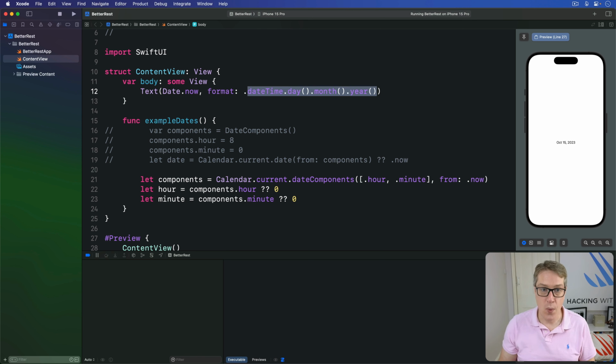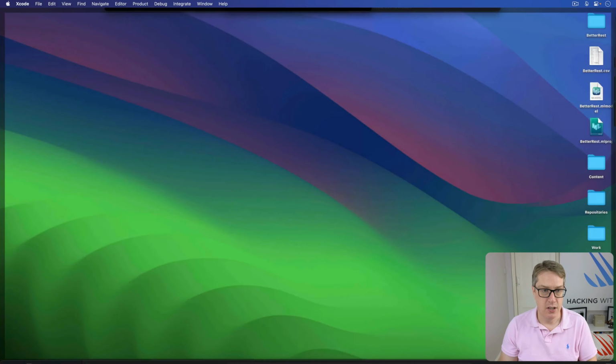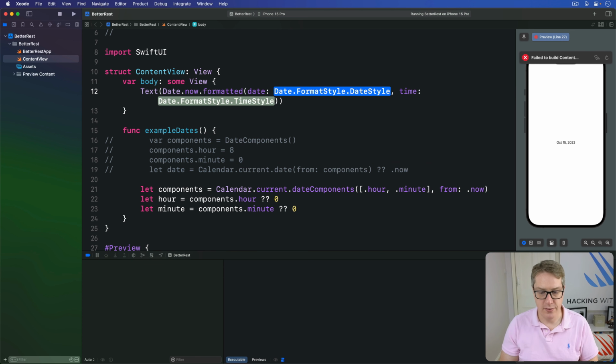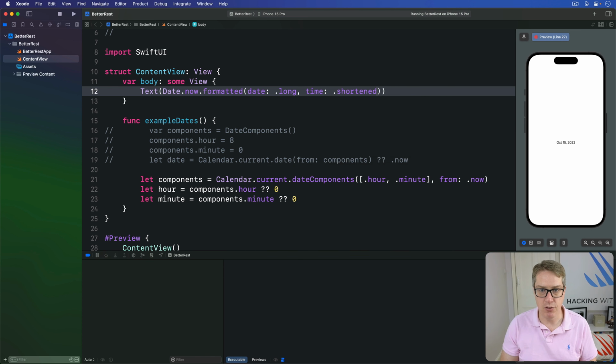As an alternative, we can use the formatted method directly on dates, passing a custom configuration there. So we could say, back in Xcode again, I want Date.now.formatted with a date of .long and time of .shortened. And I get the date and time in one place. The point is that dates are hard, but Apple has provided us with stacks of helpers to make them less hard. If you learn to use these helpers well, you'll write less code, but also better code too.